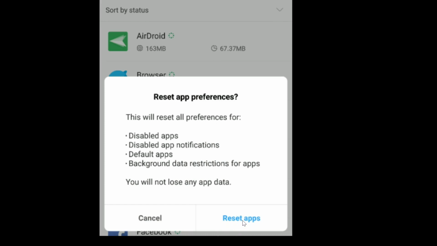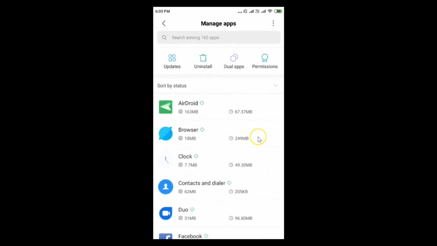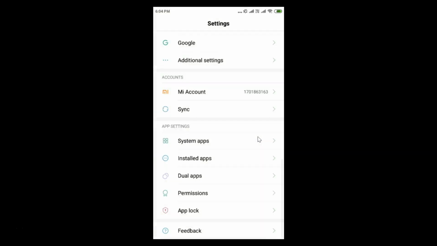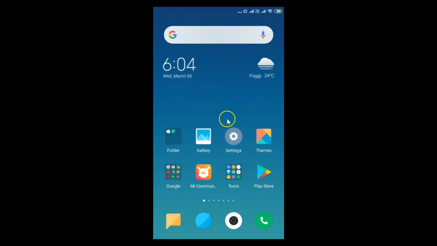Okay, and it's now done. Okay, so just exit from this app. And it's done. So that's it.